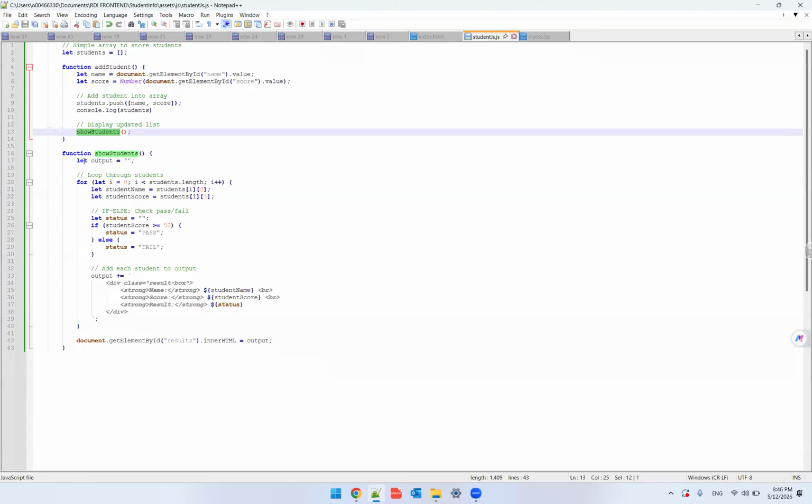That brings us to the next thing, which is called loop. First of all, they declared an empty variable. We now said for, so let me explain this to you.